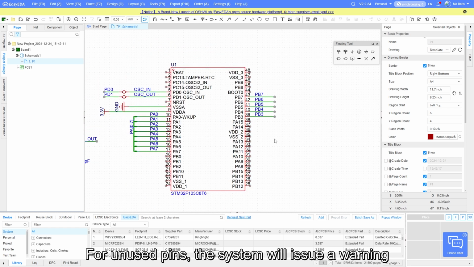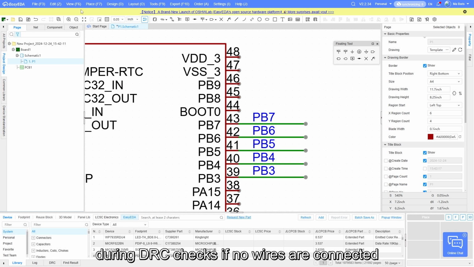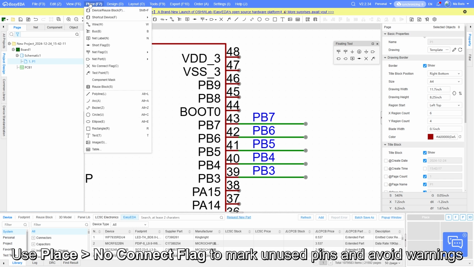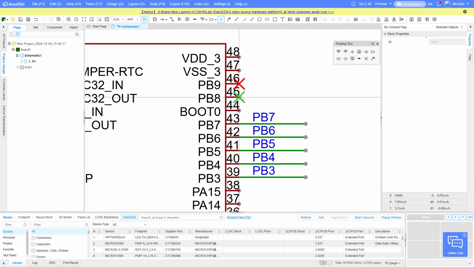For unused pins, the system will issue a warning during DRC check if no wires are connected. Use Place No Connect flag to mark unused pins and avoid warnings.